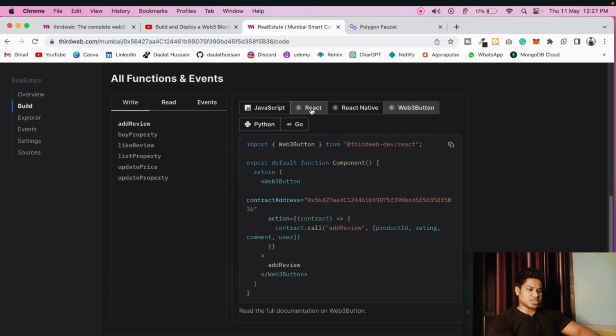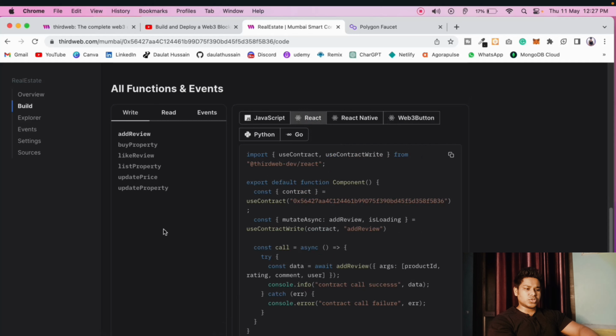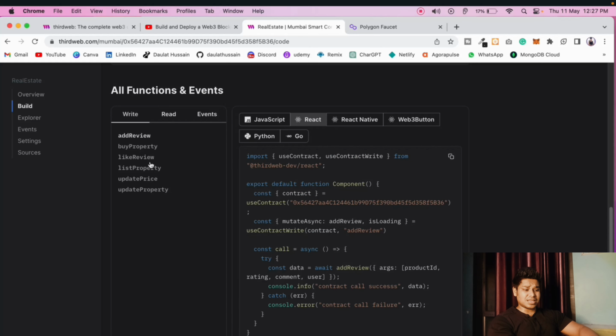So we're going to use React.js, and the best part is that it is going to give you all of the functions. You can see that these are the functions we have defined in the contract: add review, buy property, like review, like property, update price, update property. All of these functions make changes in our state variables. That's why you can see them under the write category, and we have a couple of functions for reading as well.